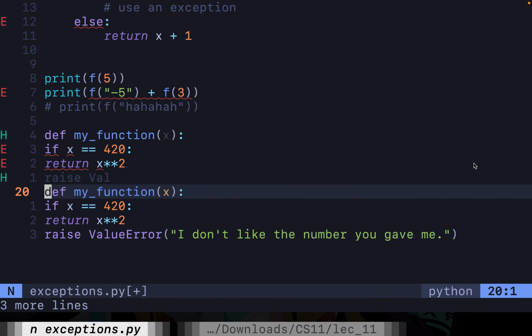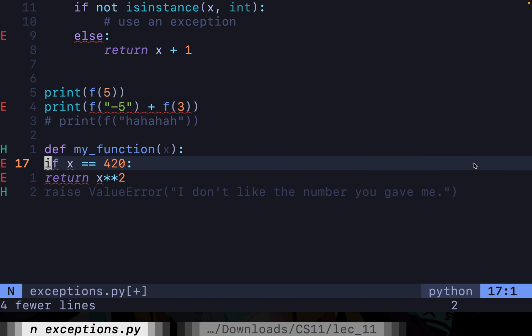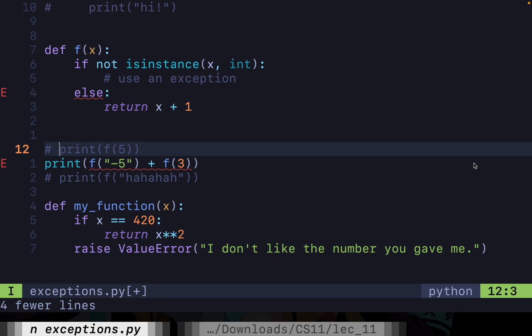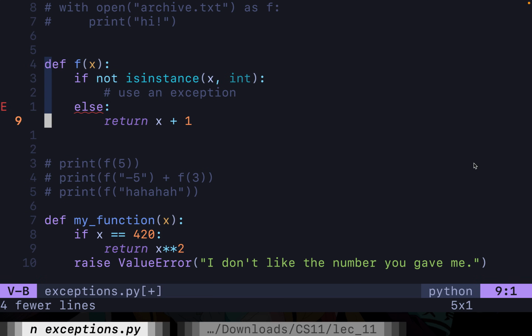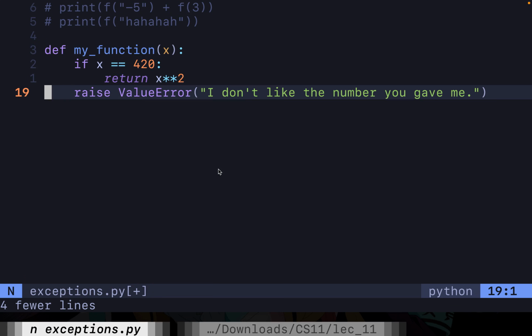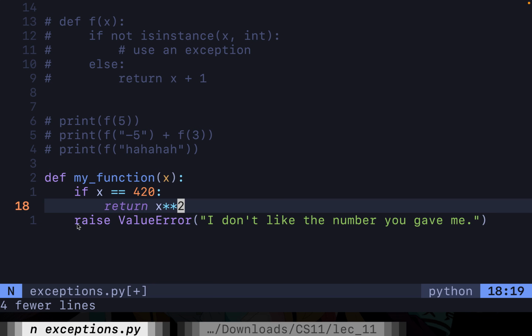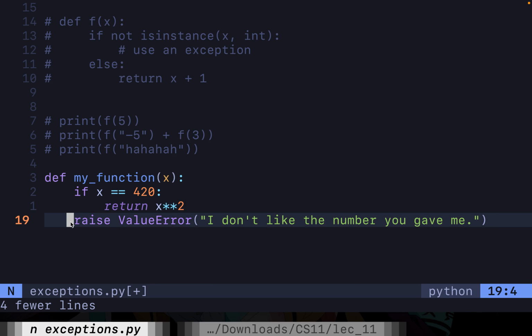So here I have this function, and it checks whether x is equal to 420. If it's equal to 420, it returns 420 squared. Otherwise, it raises an error. So raise here is how we make an error. We raise a value error, and inside the value error, we say, I do not like that number.